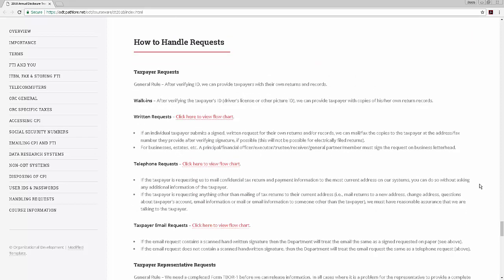How to handle requests. Taxpayer requests. General rule: after verifying ID, we can provide taxpayers with their own returns and records. Walk-ins. After verifying the taxpayer's ID, driver's license or other picture ID, we can provide taxpayers with copies of his or her own return records. Written requests. Click here to view the flowchart.